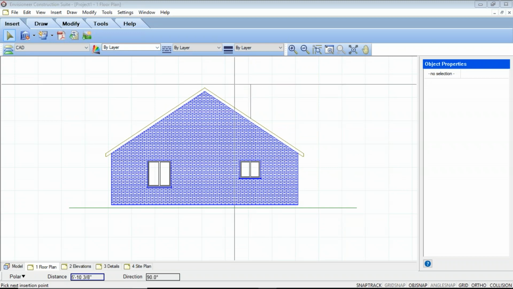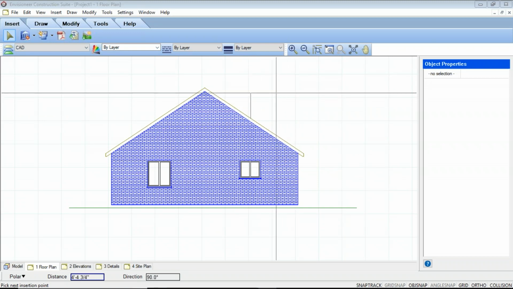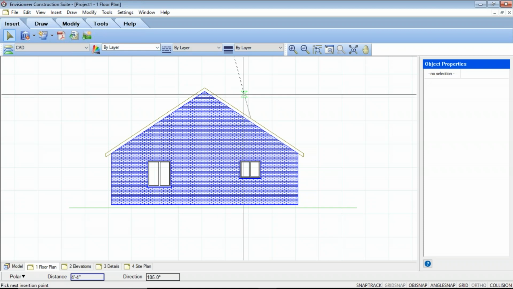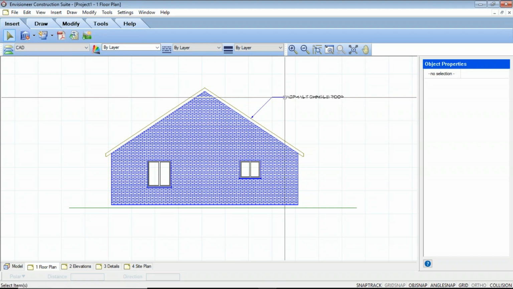Now with ortho turned on, I will only be able to enter in lines at a 90-degree angle. So I can simply press F6 on my keyboard, and this will enable angle snap, which will allow me to snap to specified angles. And by default, in Envisioneer, your angle snap is set to 15 degrees. So that will allow you to snap from 0 to 15, 30, 45, and so on. So this will give me a good option for adding in my leader line at a 45-degree angle to specify that I want that to say asphalt shingle roof.